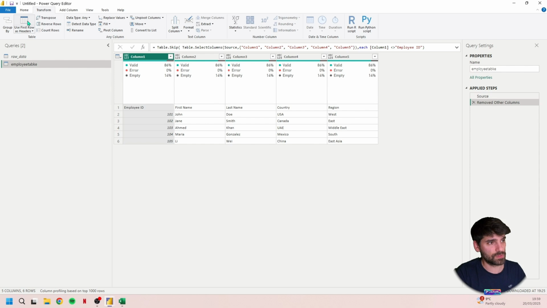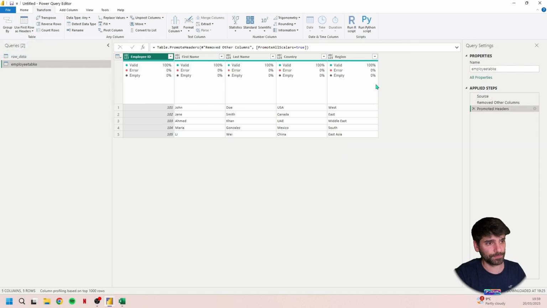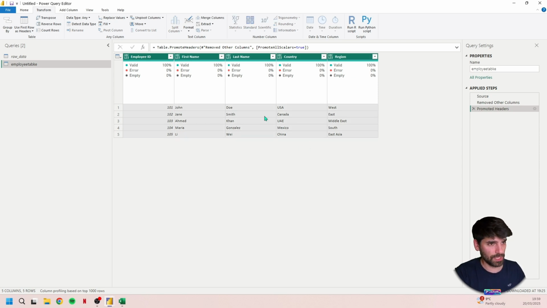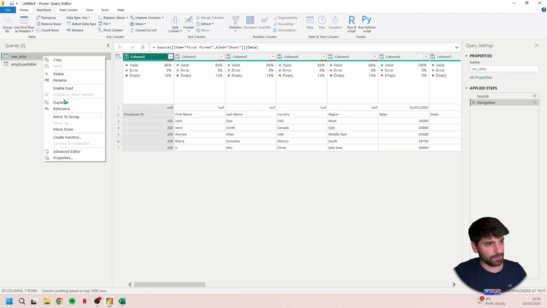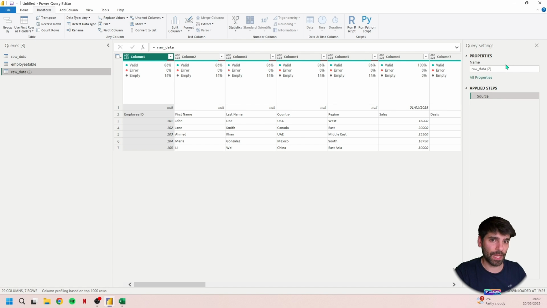So transform, use first row as headers. And now this looks fine to me. I'm just gonna select all the columns over here, Control A, and change the type to text. Perfect. So that will be my employee table. I just see that typo there, so I'm just gonna change that. I will reference again the raw data, and I will just call this performance table.